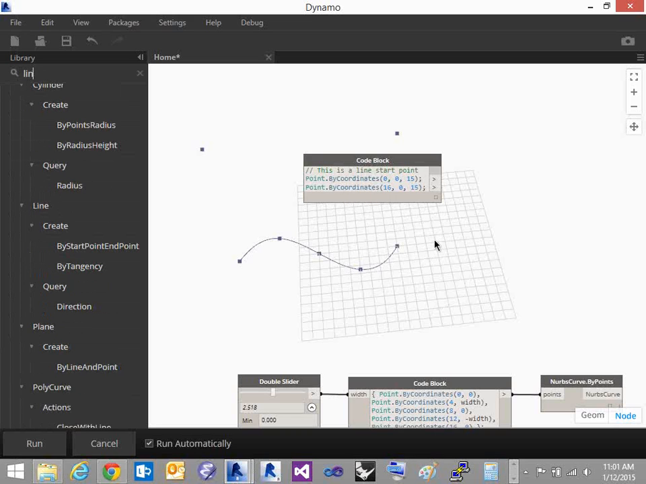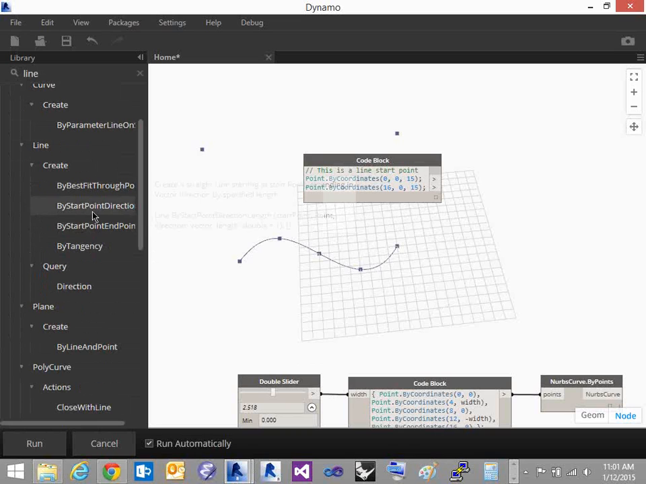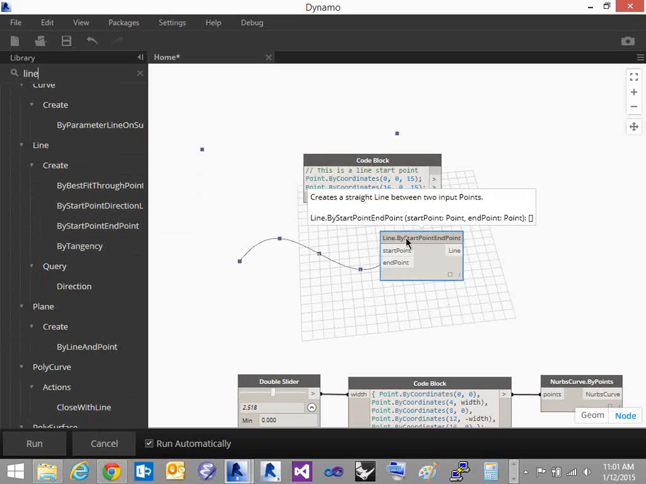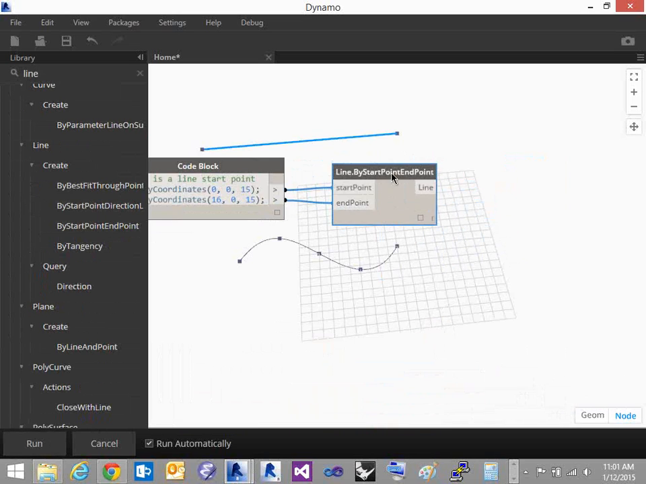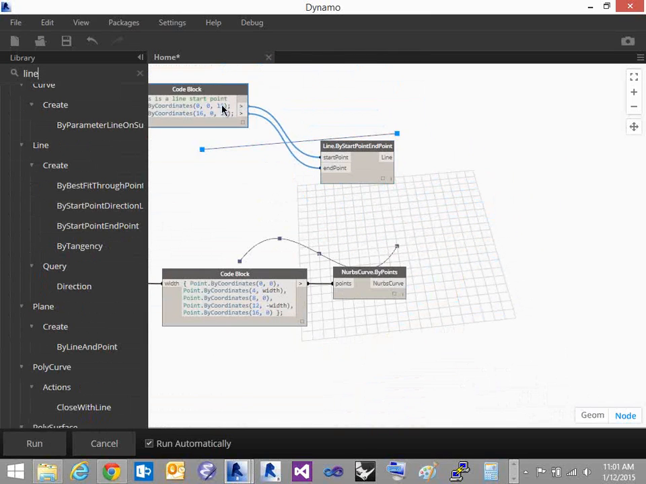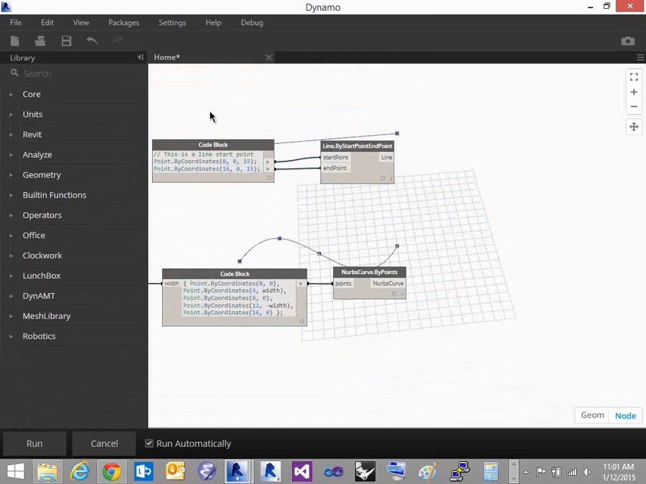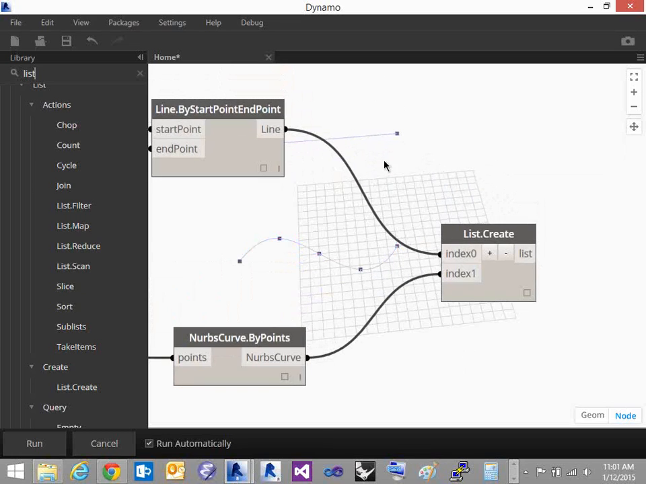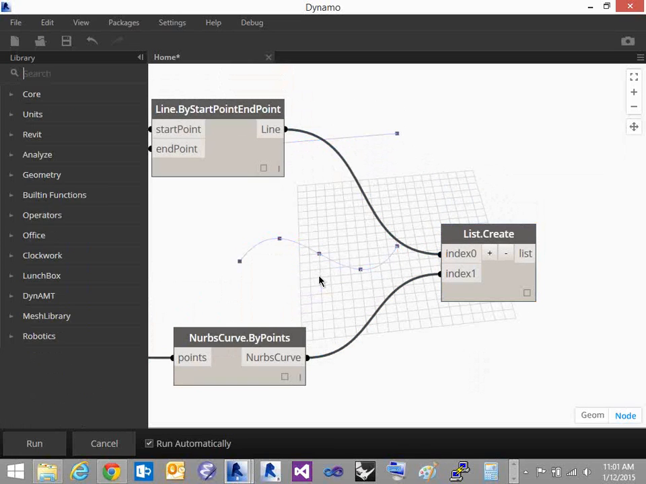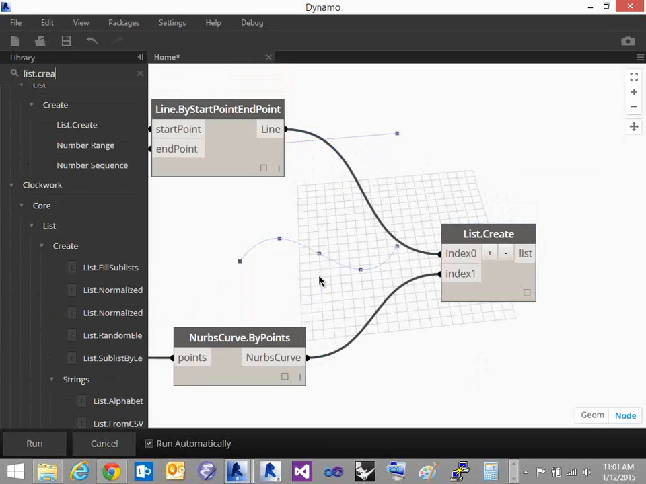Now we'll make a line as well by start point. Finally, we're going to make a list for these two curves. So if you do List.Create, it should come up.